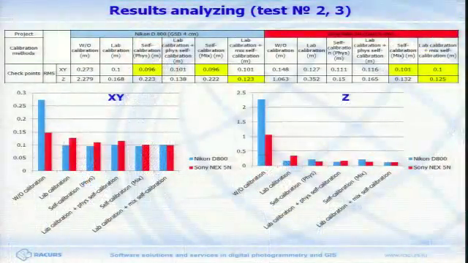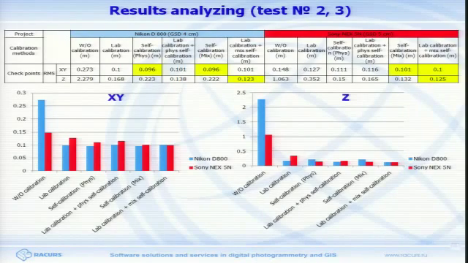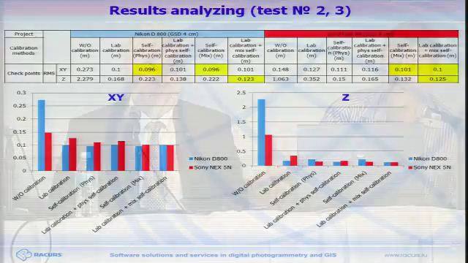What about accuracy? What was the final accuracy for Nikon and Sony? It's small print. I couldn't make that out. For Nikon, it was 10 centimeters in plane, and in height, it's 12 centimeters only in one case. I mean, in GSD: 2 GSD in plane and 3 GSD in height.